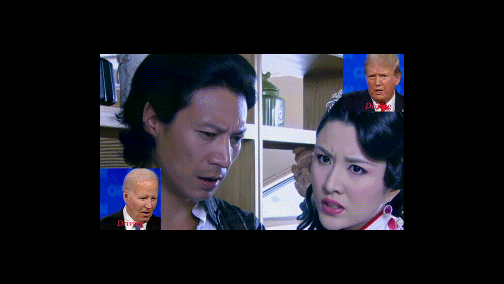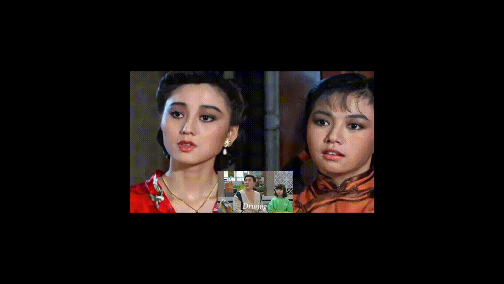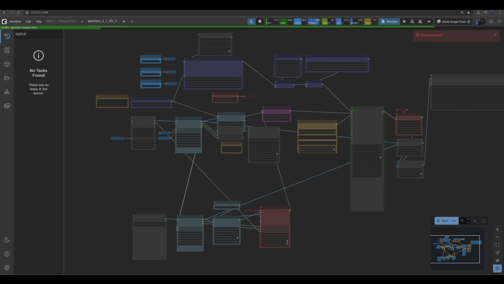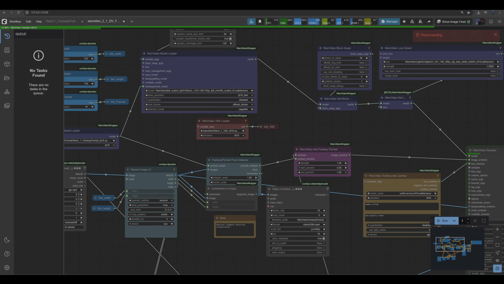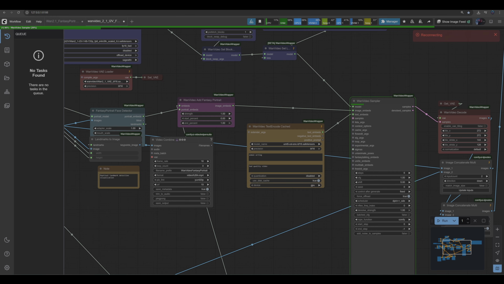In this deep dive, we are going to put those claims to the test. We'll walk through the entire workflow node by node. We'll analyze its ability to capture subtle expressions, and critically, we'll benchmark its performance on a range of different character styles.